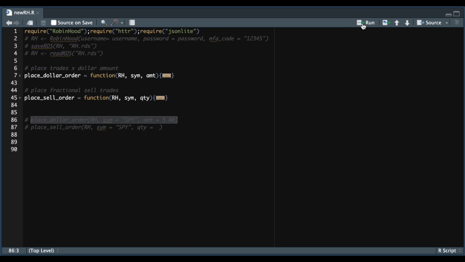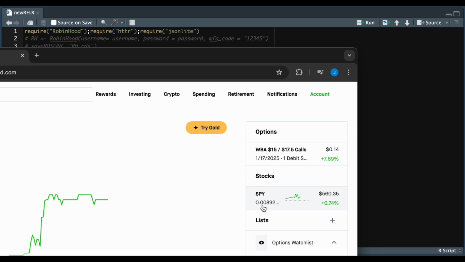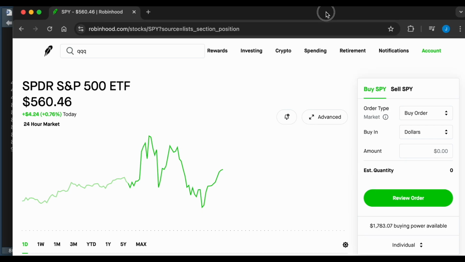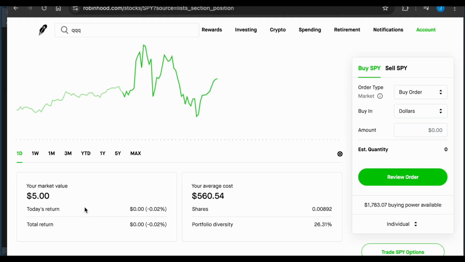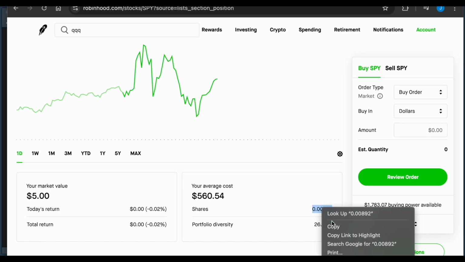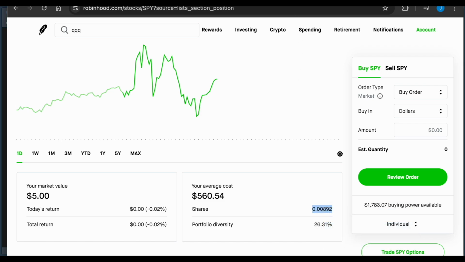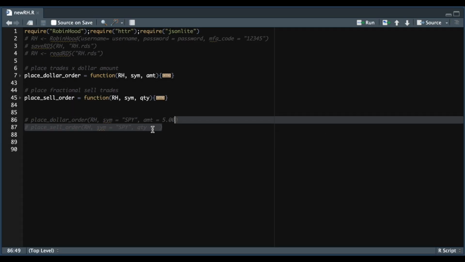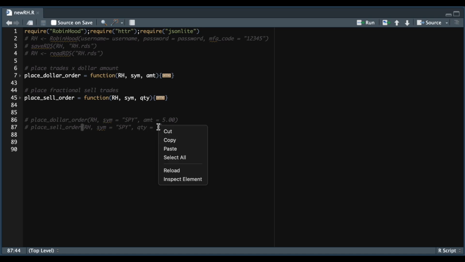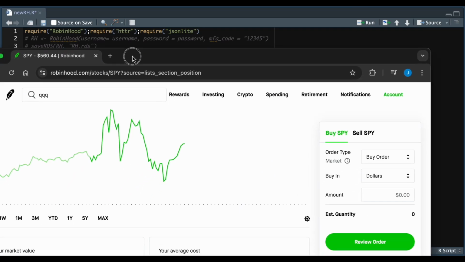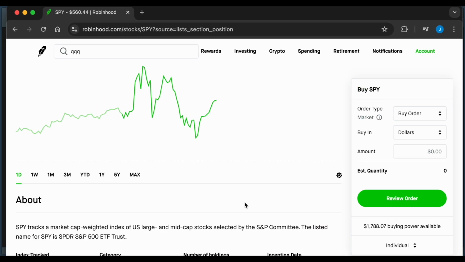Now these will place market orders. I'll show you where to modify that within the function. But if we take a look at the account now we see that we have SPY in our stocks. So if we click on that, and I'm going to go ahead and move it up. So here we see that we essentially have $5 worth of this stock. So I'm just going to go ahead and copy the shares to go ahead and place an order to sell. So back in the script here, I'm going to place this into quantity, and I'll go ahead and run this line. And if we go back to RobinHood here, we see that our position has disappeared.